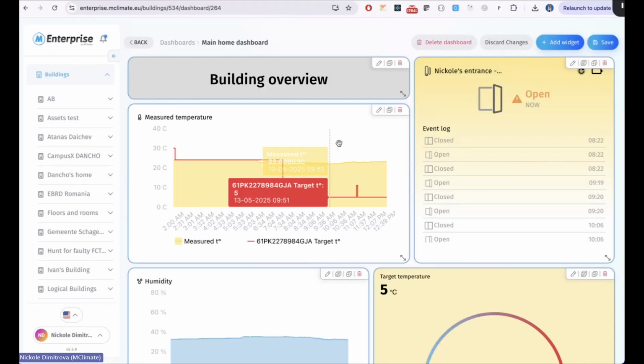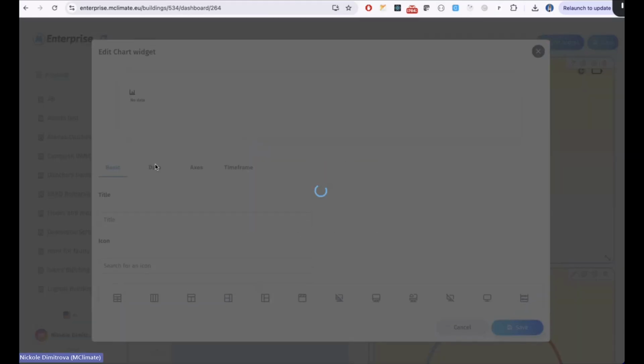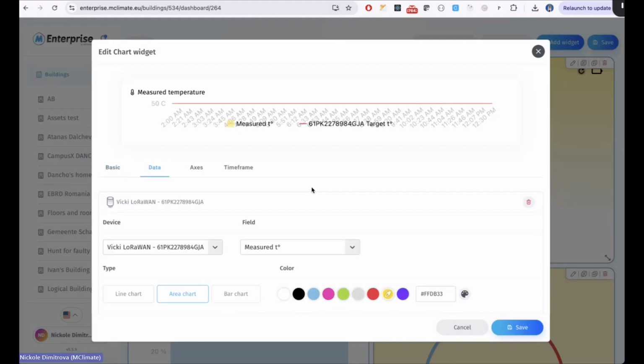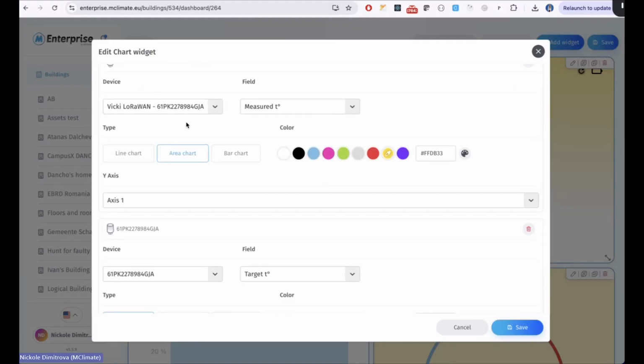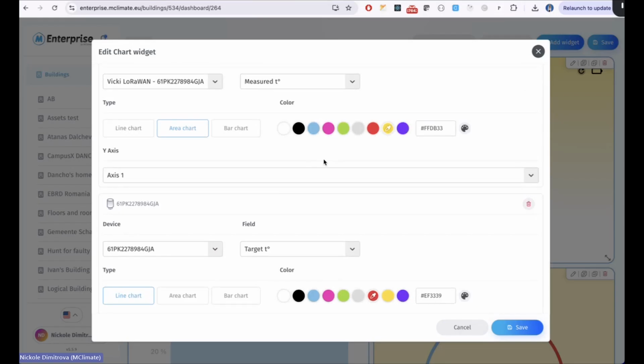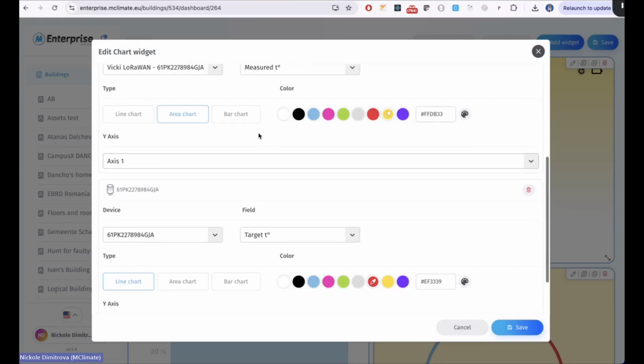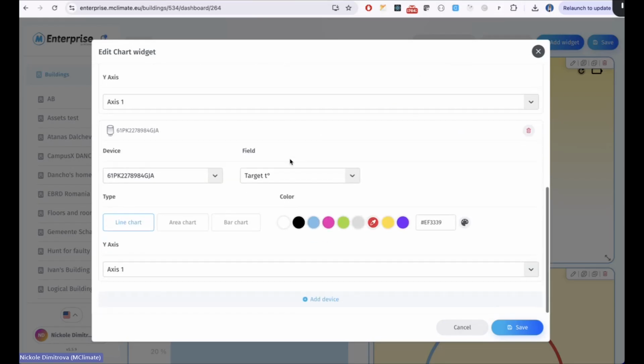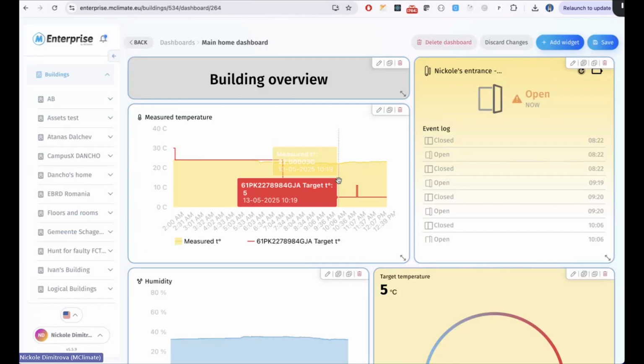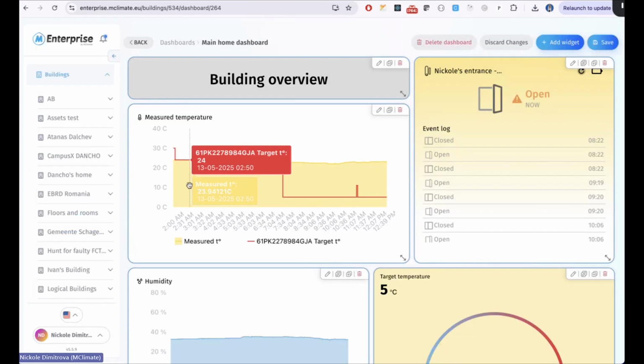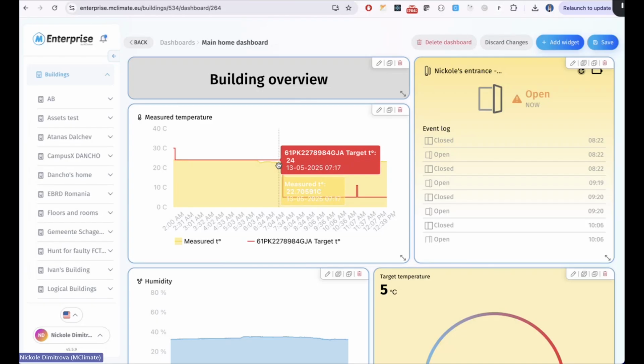The charts can be set up to show whatever data you would need to show. So basically now here I have one wiki and I'm showing the measured temperature. I chose a color for it, type of chart. And then I have the same device and I'm comparing the target temperature. So when I open my dashboard, I can see that here the target temperature and the measured temperature were really close. And then the target temperature changed and dropped to 5.